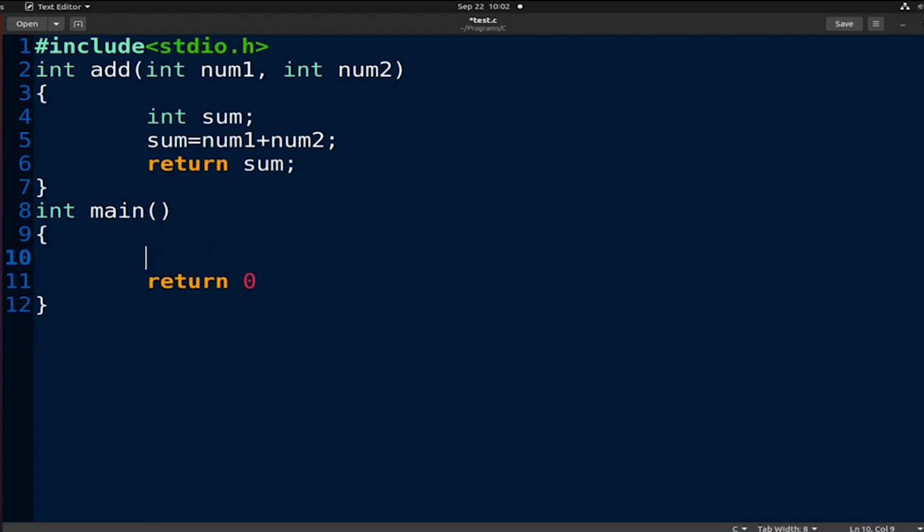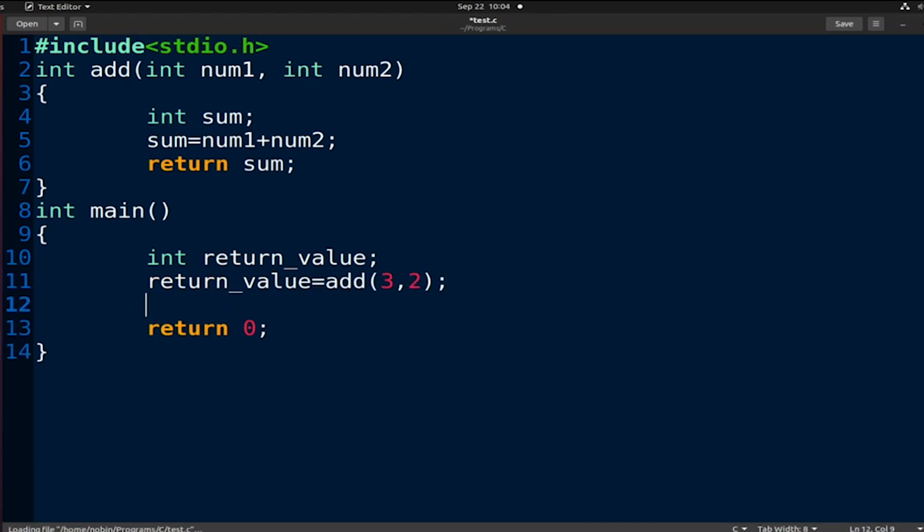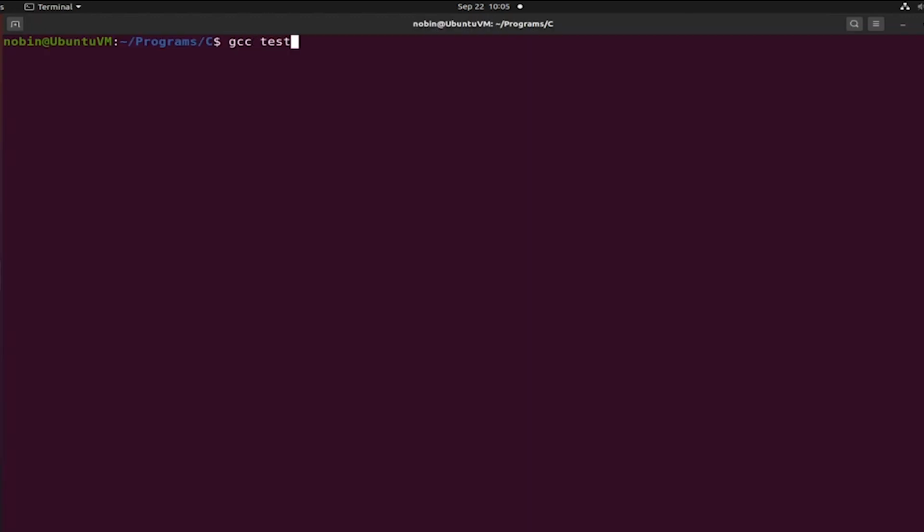Now, let me call the function, but to store the value of the function, we need a variable here. Int return value. Now, let me call the function and store it in return value. And let me print the return value to see if we got the correct output. There you can see 5. Now that's one way to declare a user-defined function.